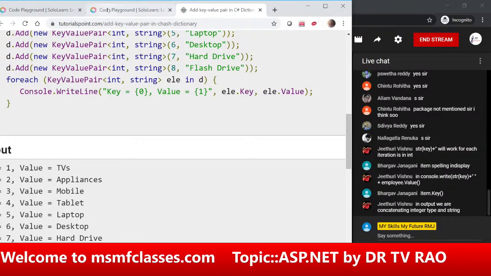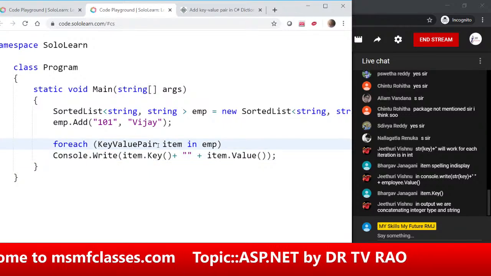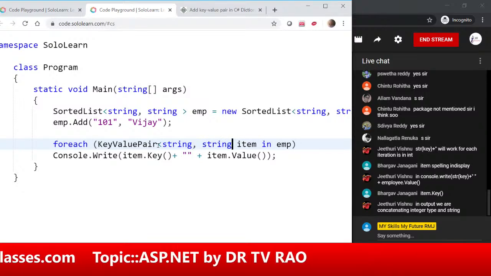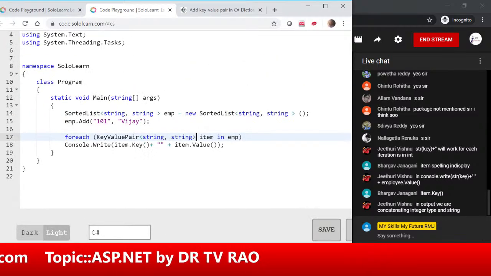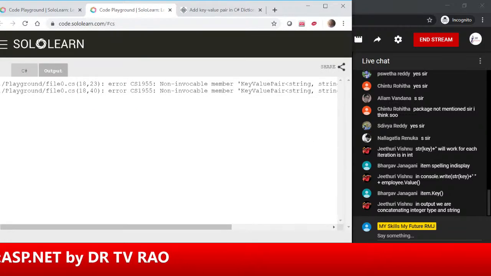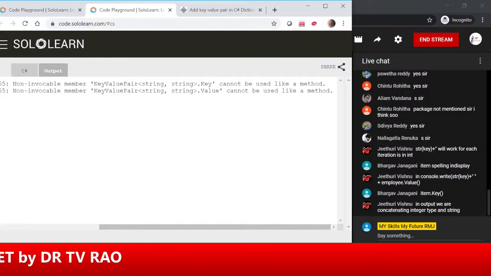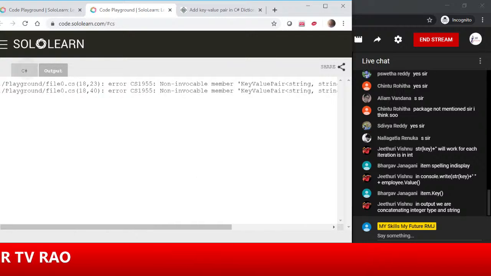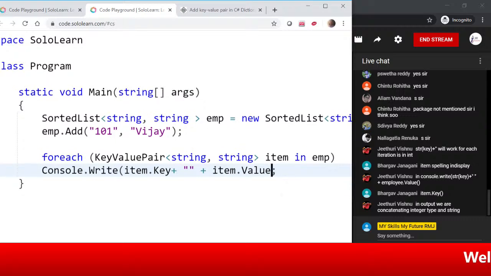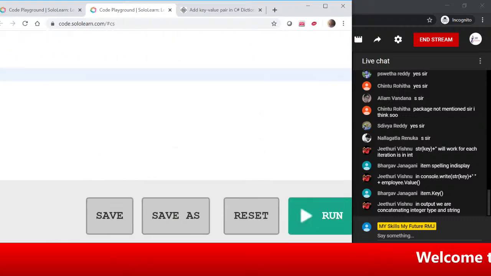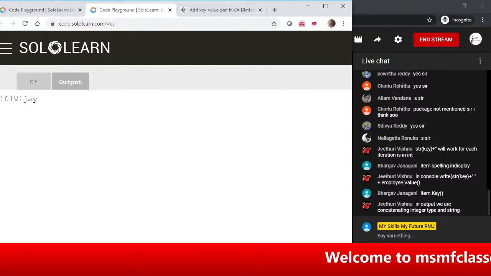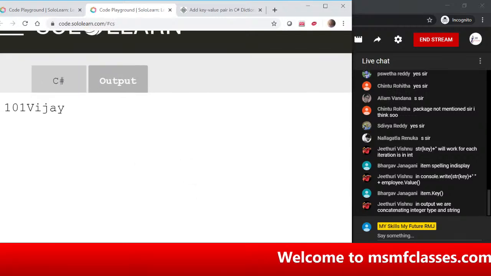Okay, so we made this mistake. We should tell what the key value pair is: string comma string. Okay, I'm very sorry. Now this is not a method, this is only a value. So it should work now. Okay, is this clear?